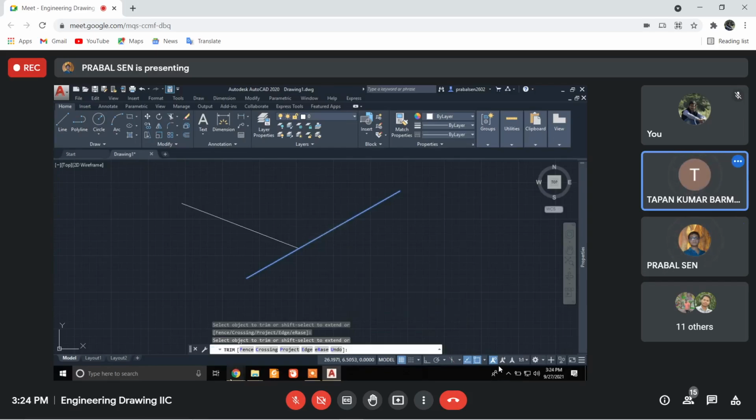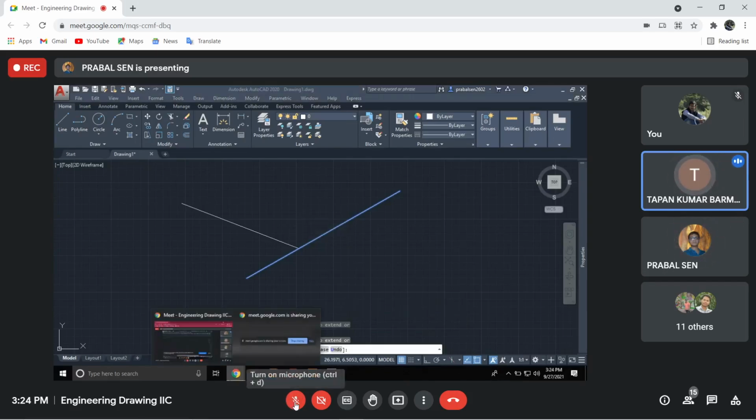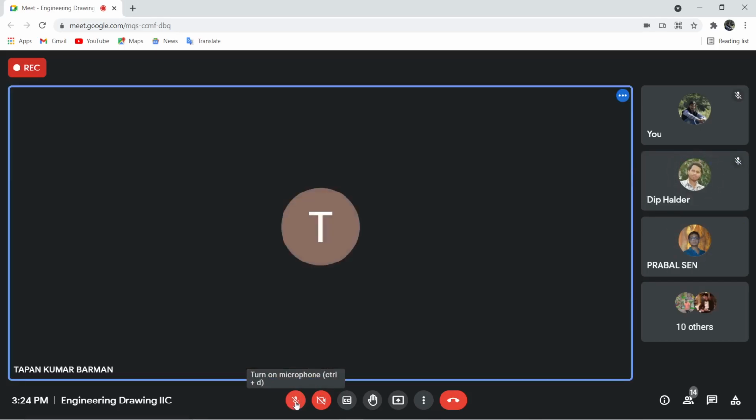Okay, understand? Now, is there any other student who is facing the problem to make the trim or extend? No, sir. Okay, so it is okay.